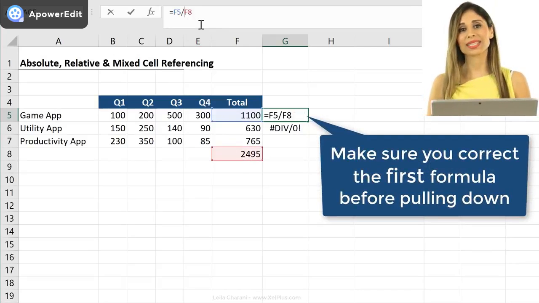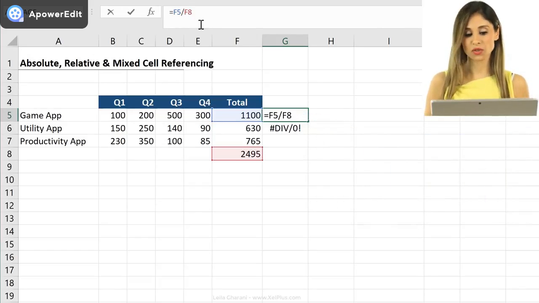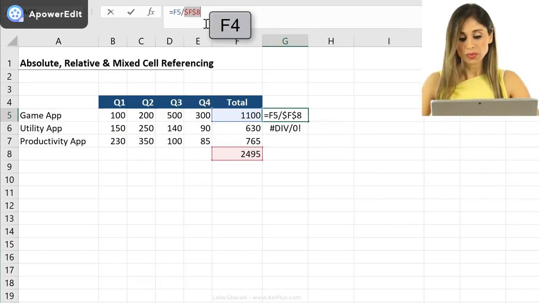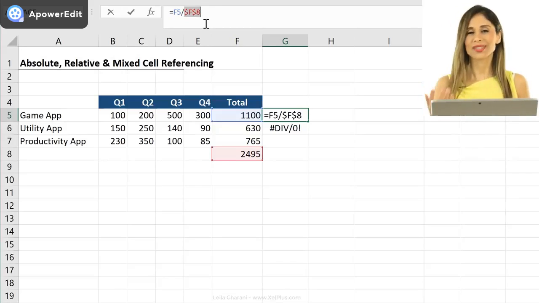And you can do that quickly by using the shortcut key F4. That automatically puts in the dollar signs. You can of course also put in the dollar signs yourself. You don't have to use the shortcut key. It's just much faster to use the shortcut key.